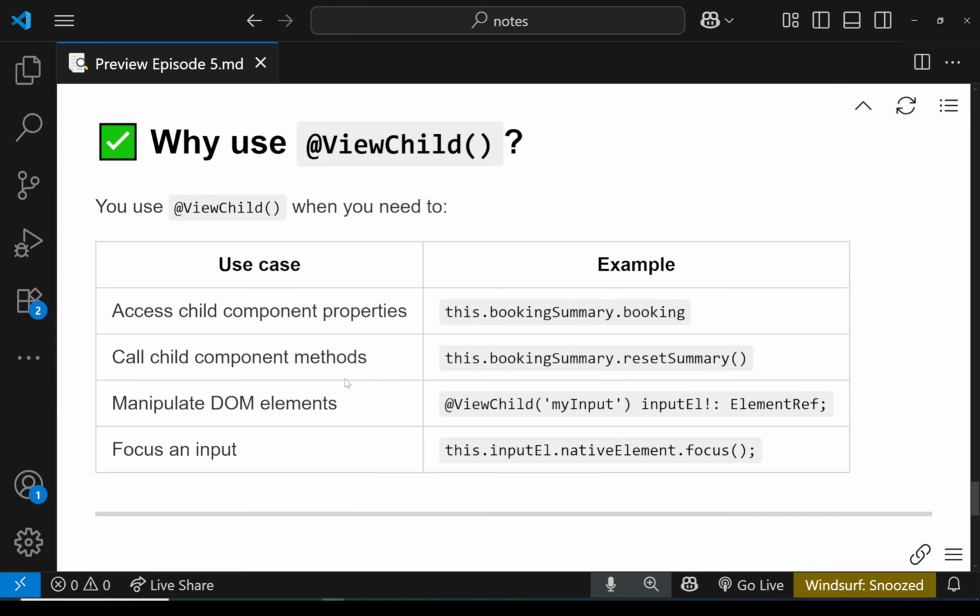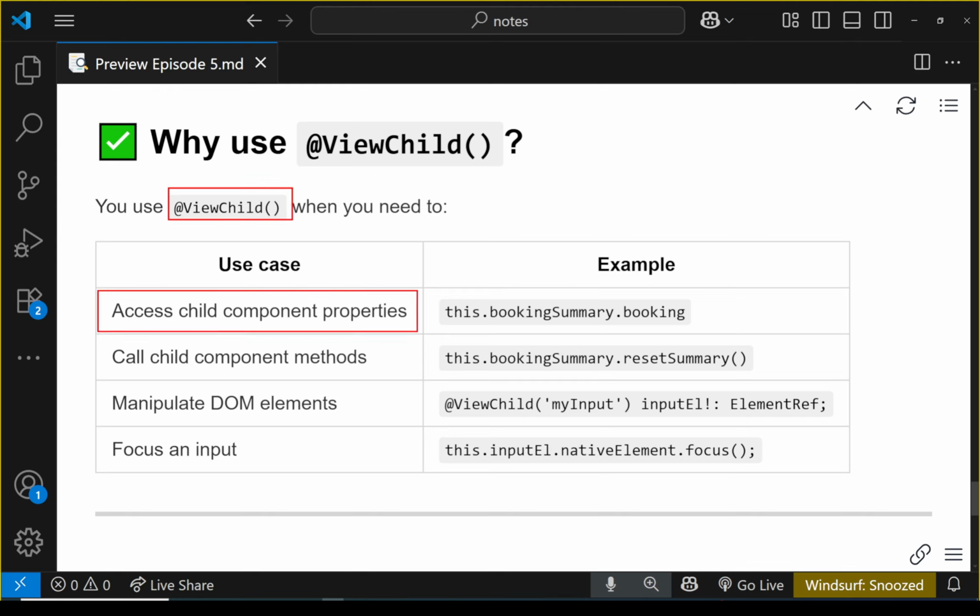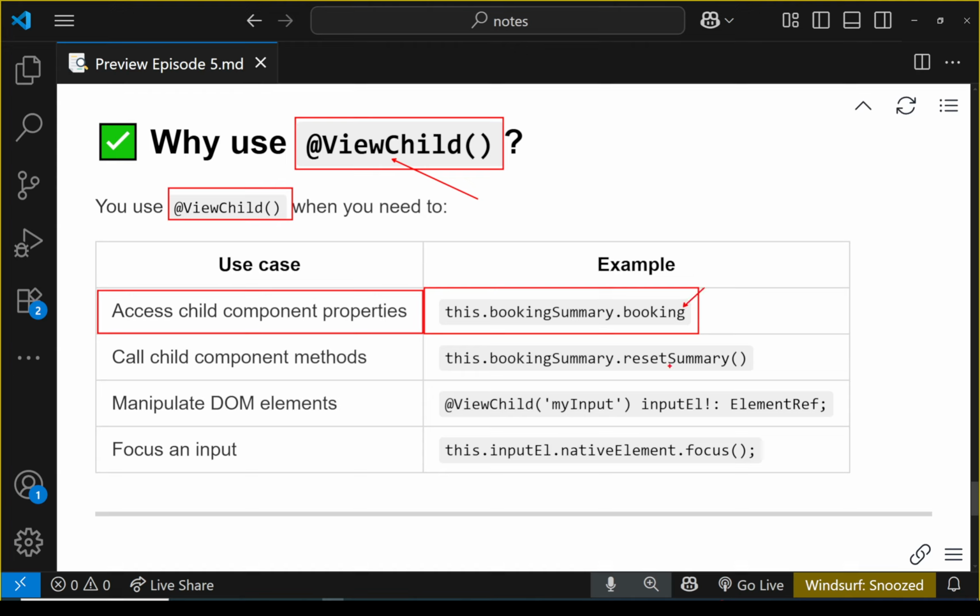Why are we interested in using ViewChild? Again, what are the scenarios? So you use ViewChild when you need to access child component properties. You saw that we could access using that ViewChild reference. ViewChild is a directive, right? When you add it to a variable, that variable is converted to a reference to that child component. So using that reference, we can access the properties on that child component.